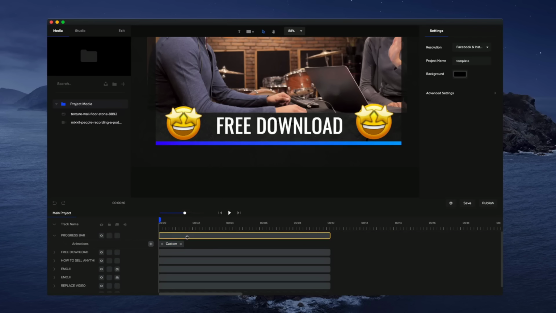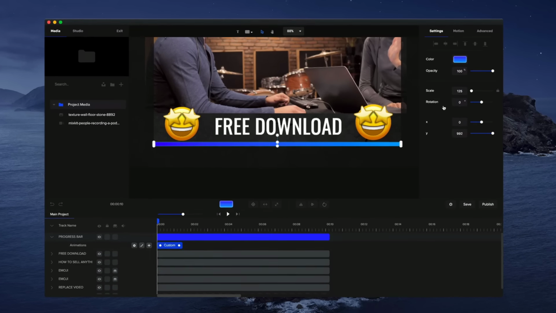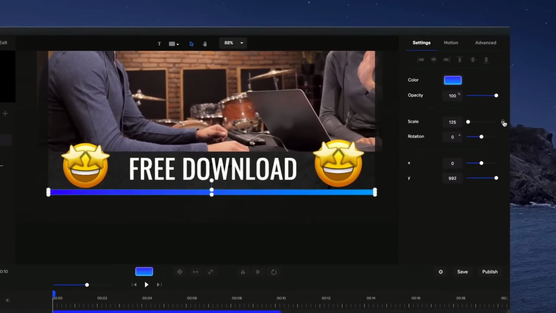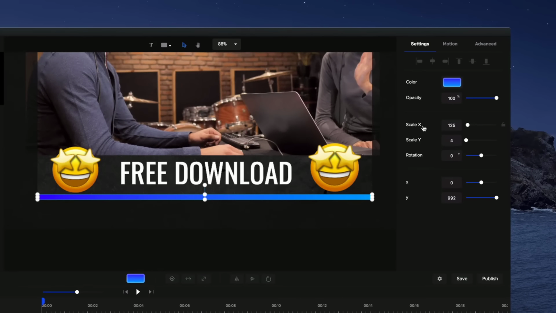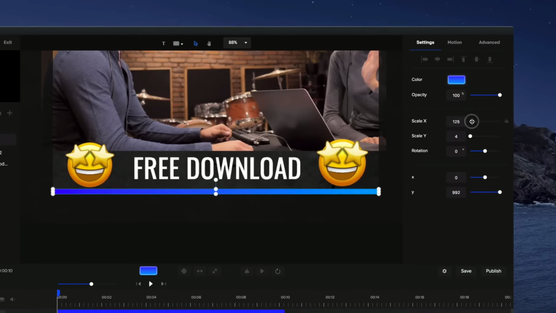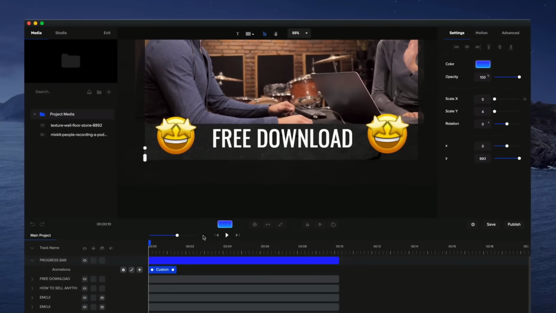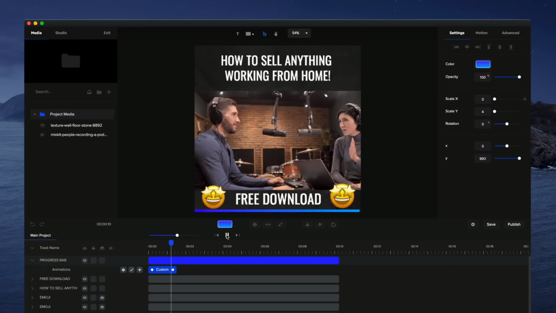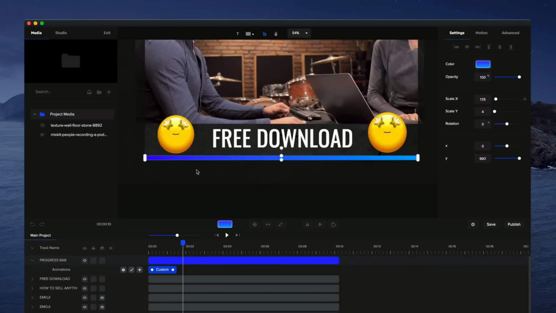Okay, so we basically want to animate the scale. All we need to do is have the element selected and then go to scale and click on the lock icon, and then just bring the X scale down to 0. Okay, so now I'll show you what this looks like. Cool, so we've got the animation now.